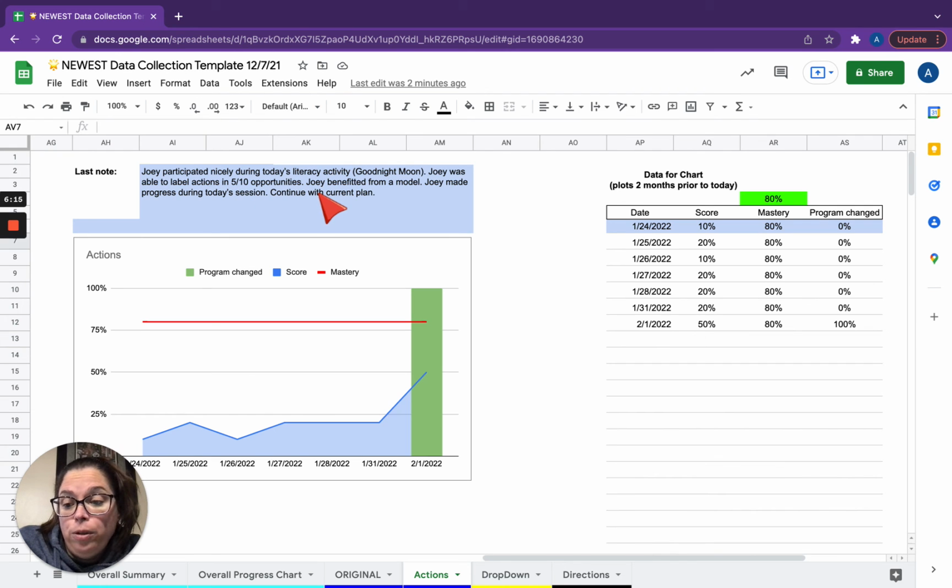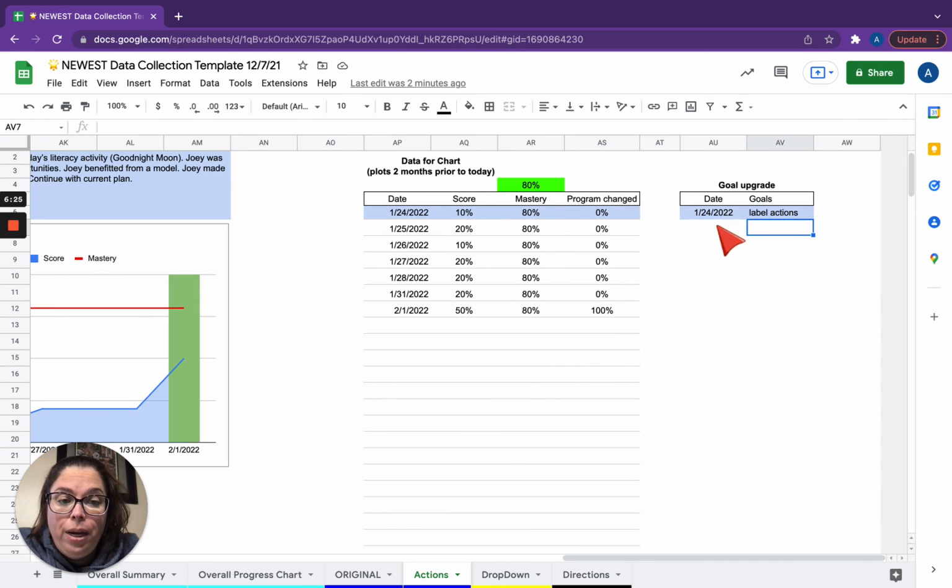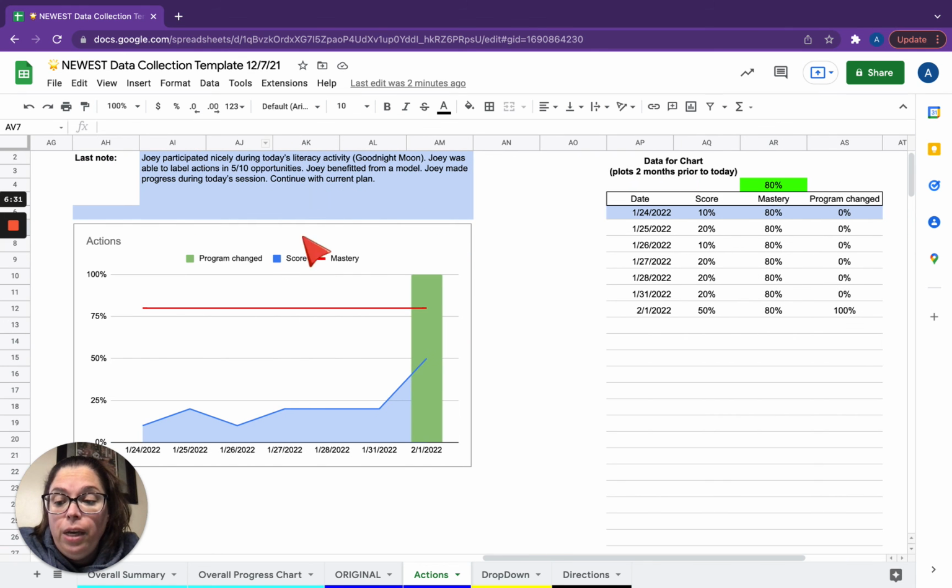Or let's say you were working on yes and no questions and it was too much, so you decided to only work on yes questions. You could go to this section right here, put your date today and say yes questions only, and that will populate itself into the note. So I hope that this is helpful.